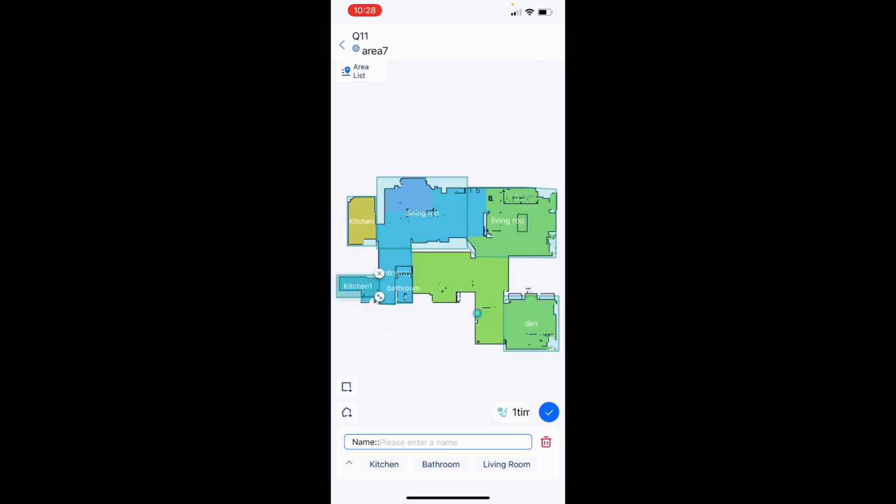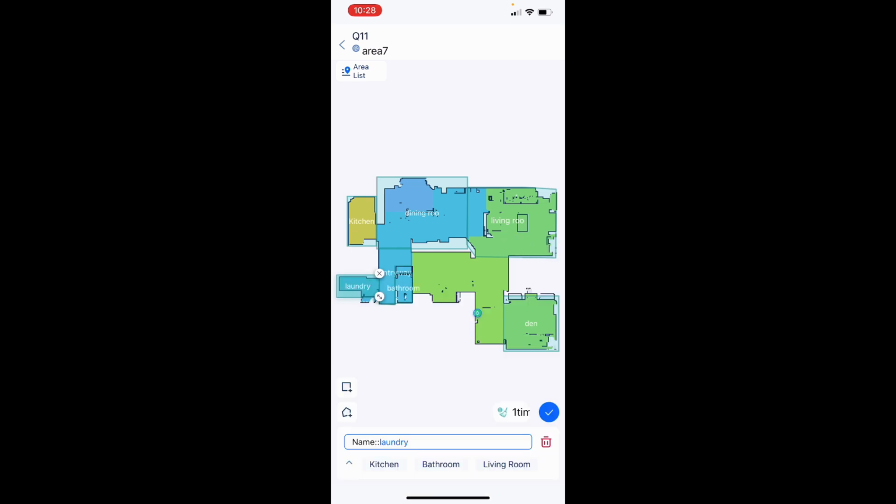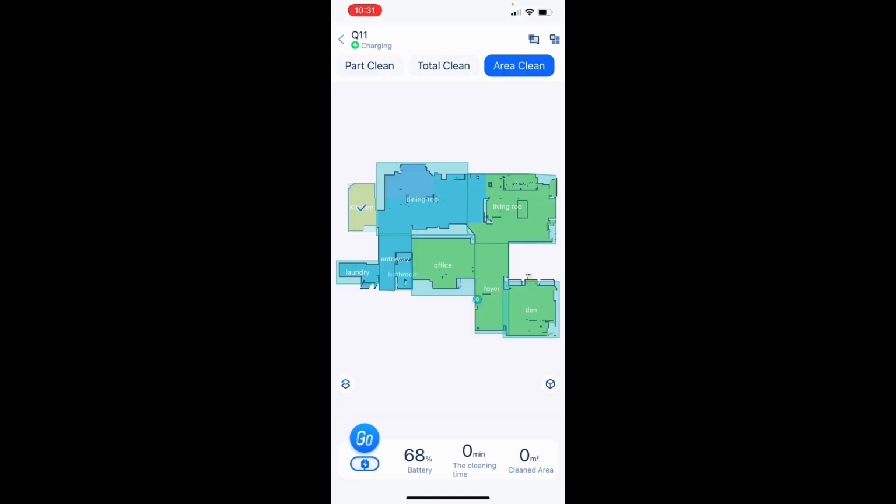Laundry room. All right, good. So we finally got it. Wasn't too hard. The good part is once you have it, you're pretty much good to go until you have to redo the map or move your house around or whatever you need to do. We got the kitchen, the dining room, living room, laundry room, entryway, bathroom, office, foyer, and den. That's very good. See, area cleaned.